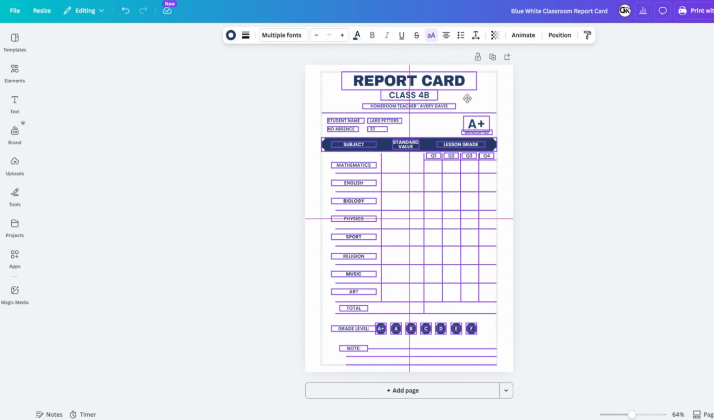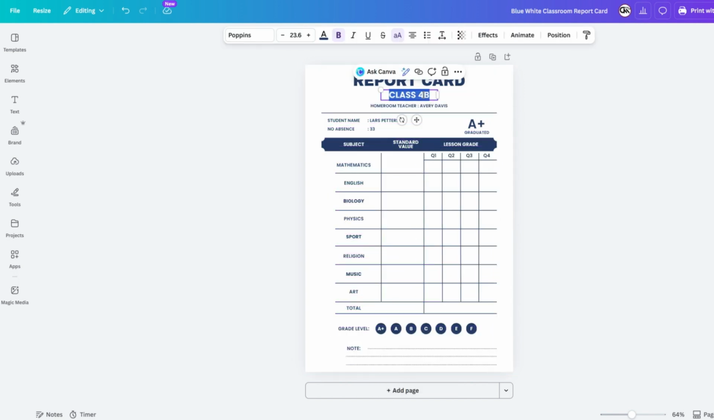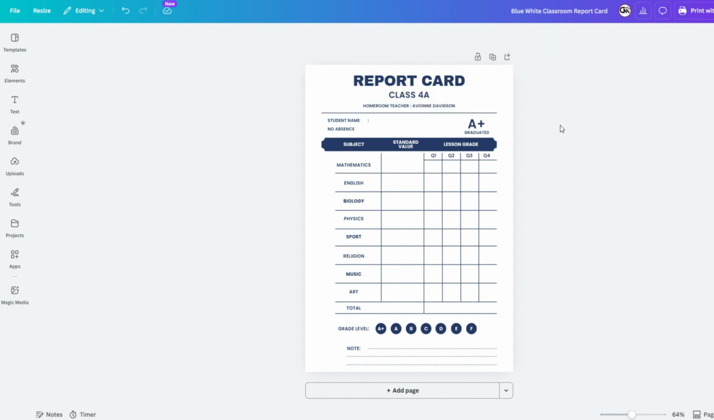Now it's time to update the specific information. I'll double-click the class name and change it to Class 4A. Then I'll update the teacher's name to Yvonne Davidson. I'll also delete the student's name and number of absences.